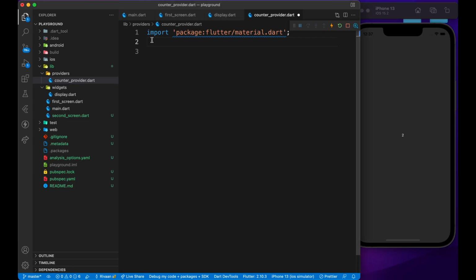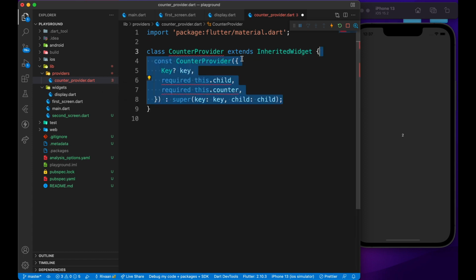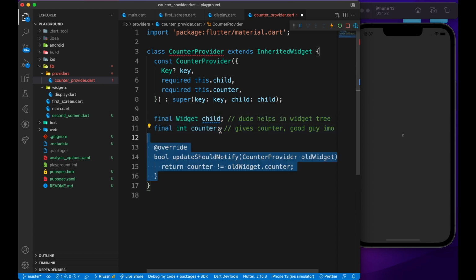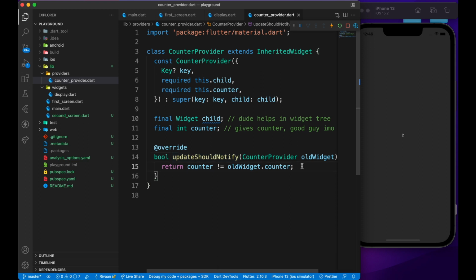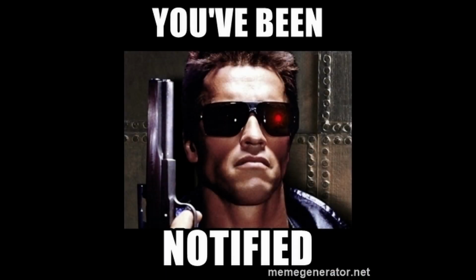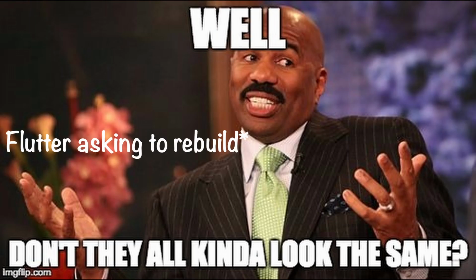First things first, let's create a counter provider class in the counterprovider.dart file and extend it from the Inherited Widget. Now let's accept child widget and counter data from counter provider constructor. Now let's add the missing override function updateShouldNotify, which should return counter not equal to oldWidget.counter. With this, the framework is notified if it should rebuild. This rebuild will only occur when there is a change in the new counter and it doesn't match with the old counter.